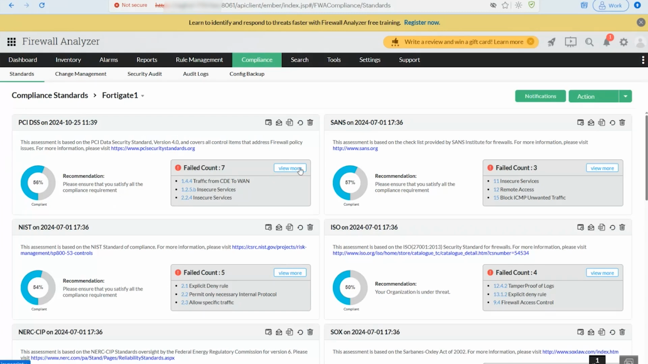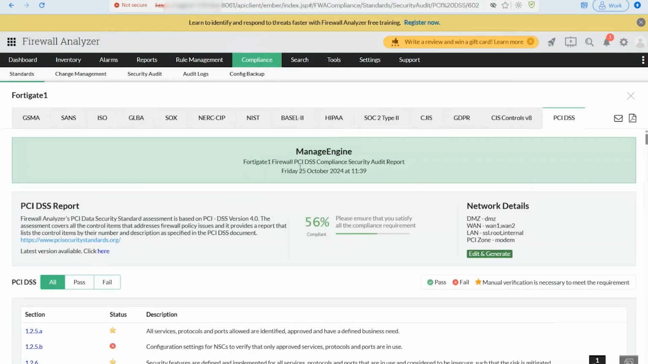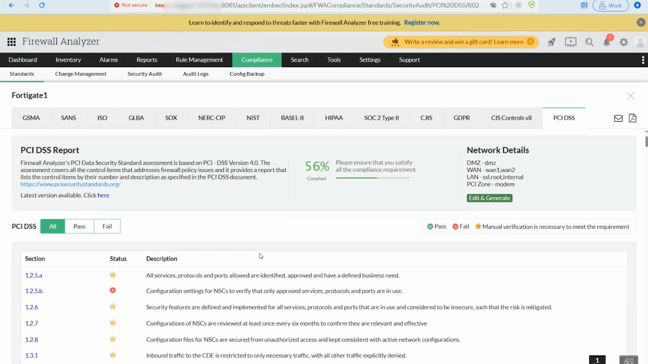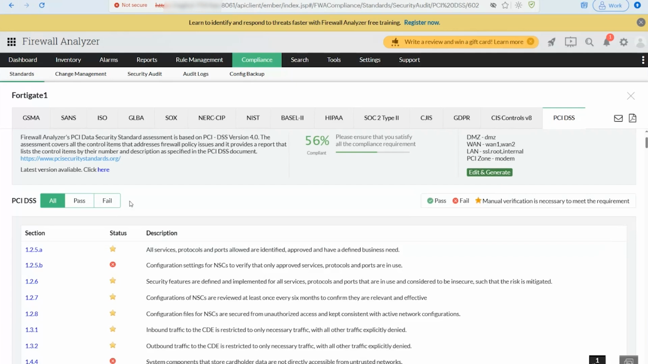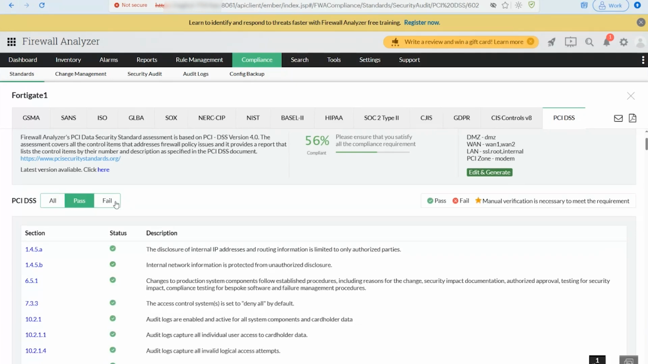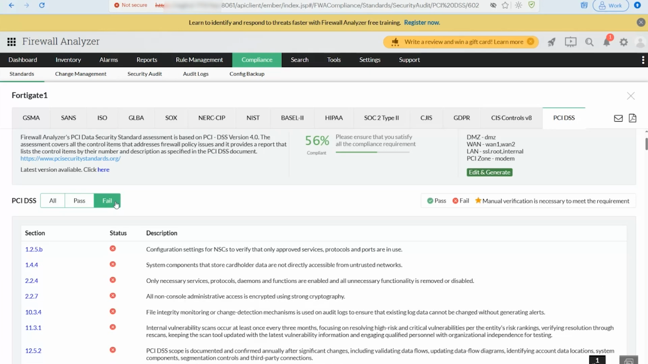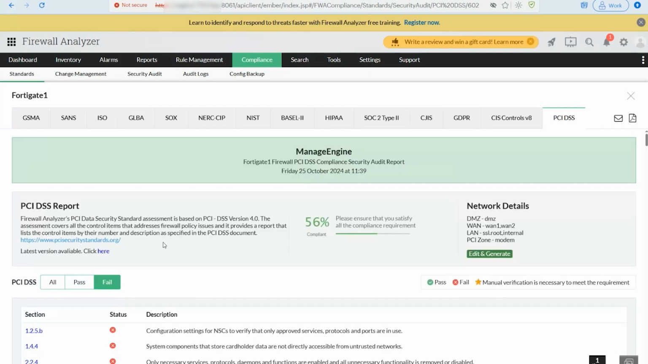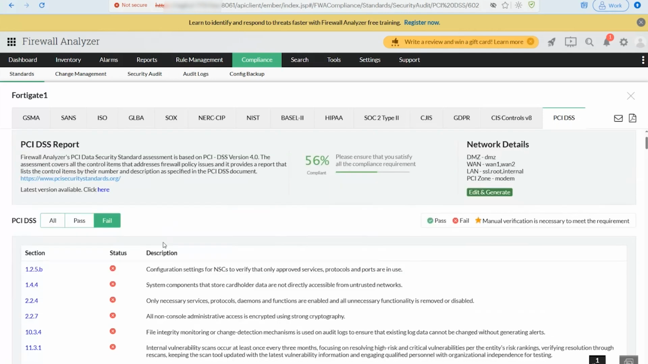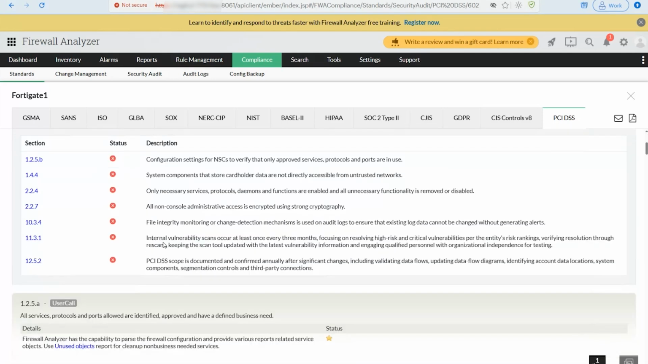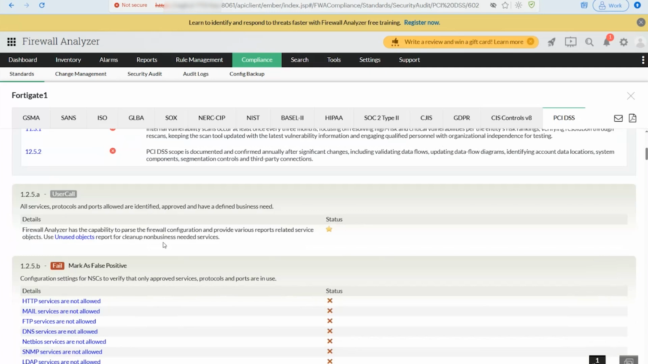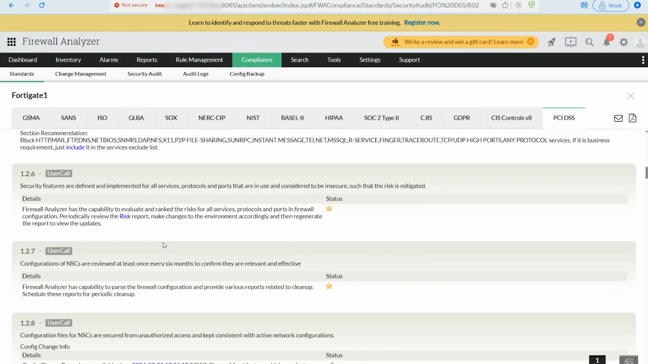When Jim clicks view mode, it will split the report into passed, failed, and manual verification required sections. You can also filter each section for your convenience if you just want to see the criteria that were passed for this particular compliance, or whatever failed. You can filter it out. This tab also provides detailed recommendations on how to address the failed compliance areas. If you scroll down, you can see suggestions on how to rectify these failed areas.